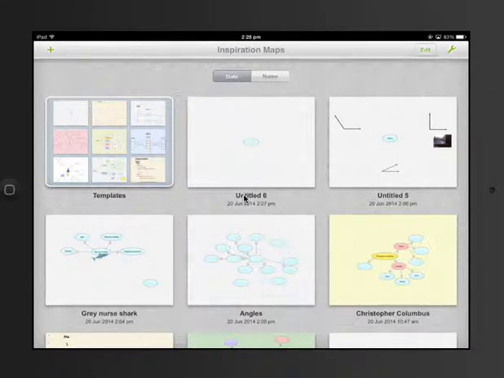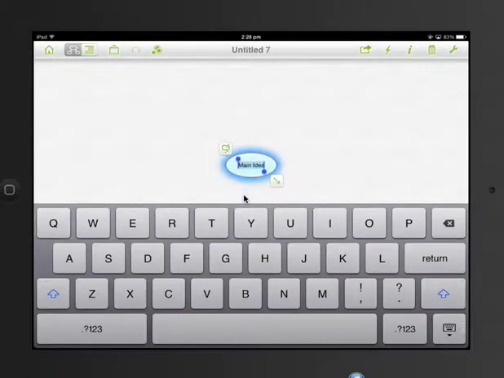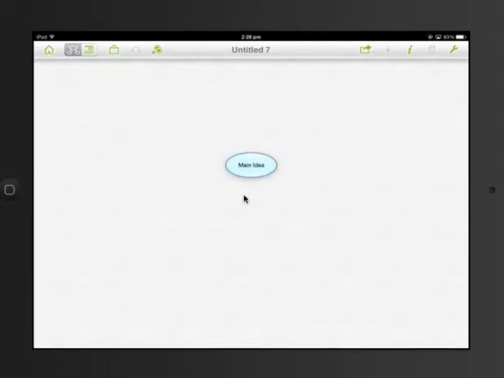Okay, this is Inspiration tutorial number 2, and this time I'm going to show you how you can use it to create a concept map or a mind map or a storyboard or anything basically, just starting from scratch. So I'm going to use the plus sign to create a new diagram. You can see that the main idea appears there ready in the center of the screen for the kids to start with. If you don't want it there, or if you don't want a central idea, you can click and drag it wherever you want it to go.